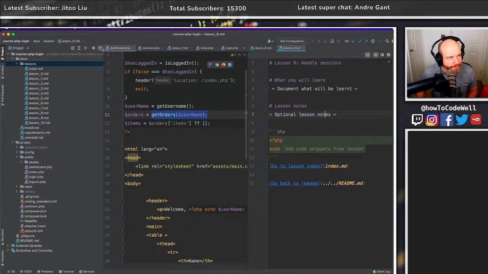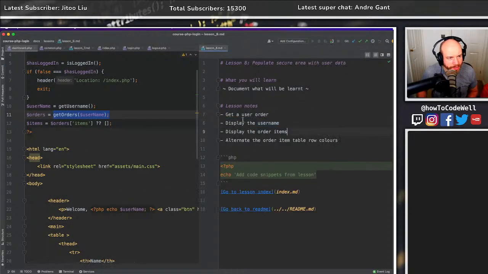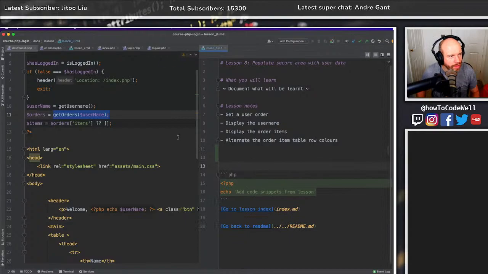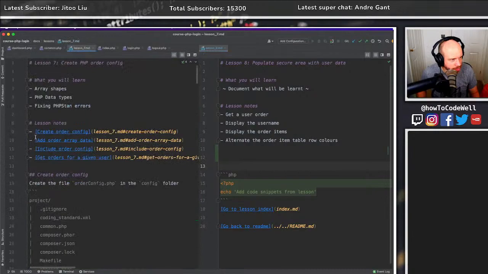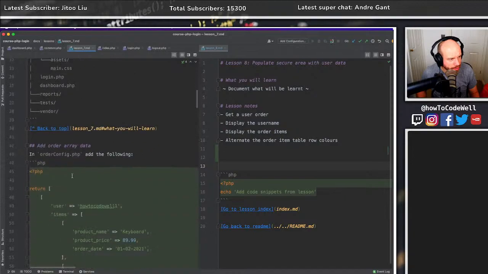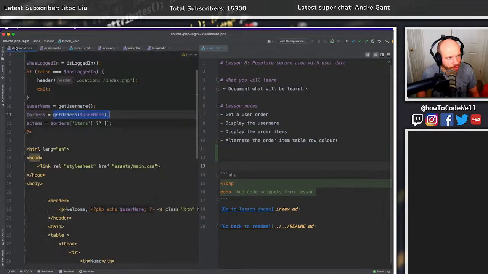Okay, so what we need to do, get rid of lesson 9, lesson 8. So, get a user order. All right, so the way I do this is I create a link to the particular thing under lesson notes. I was just looking at checking the format. All right, so lesson 8 then, get a user order.